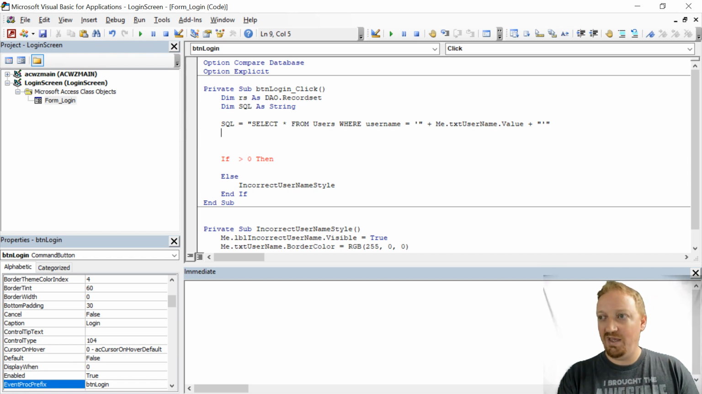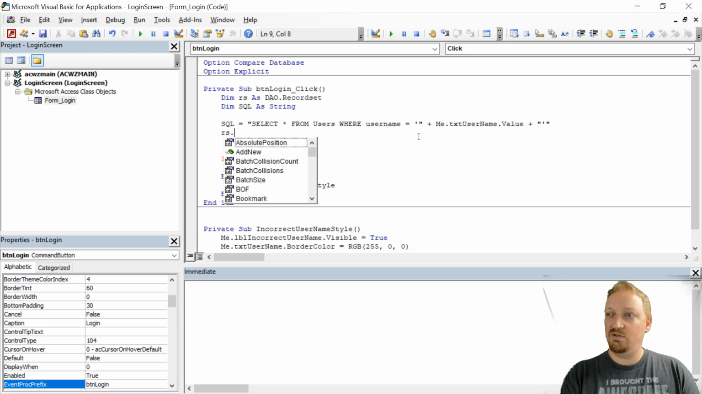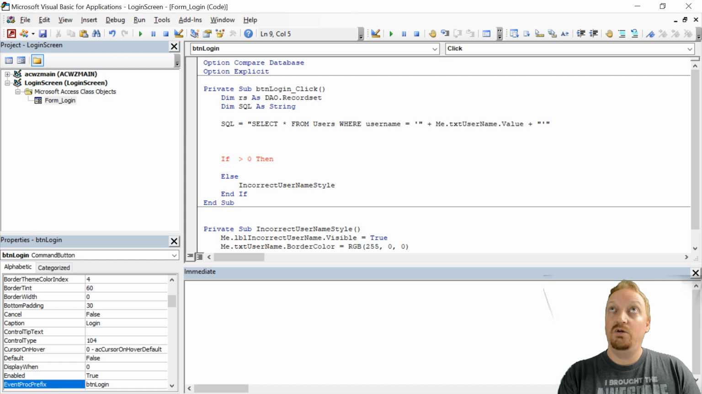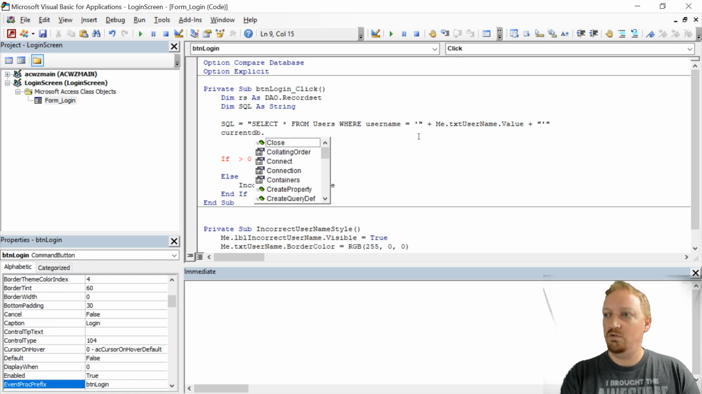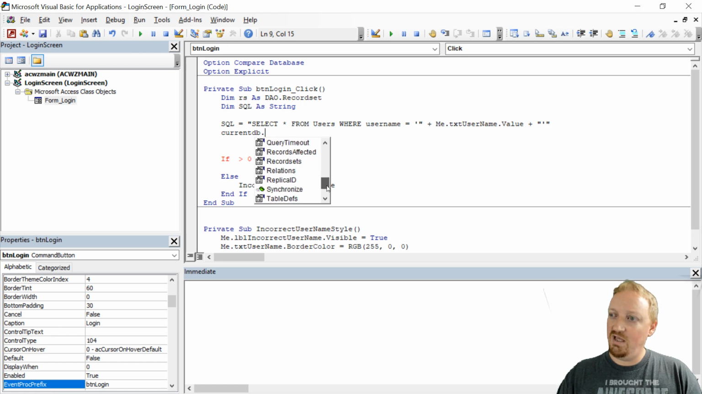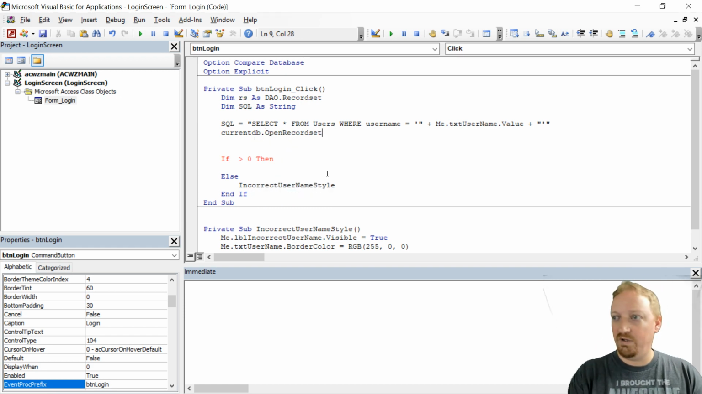So I'm going to do a rs, or no, I needed to do a open, oh, come on, what's the command? CurrentDb. CurrentDb is, what was it? Come on. It's been a while since I've done anything here. Open record set. There we go. Open record set. There it is.